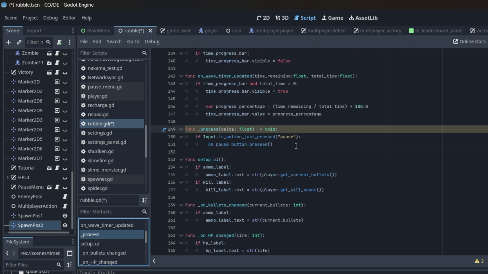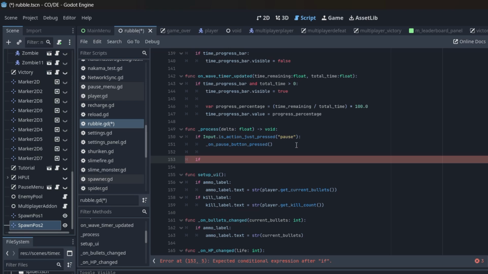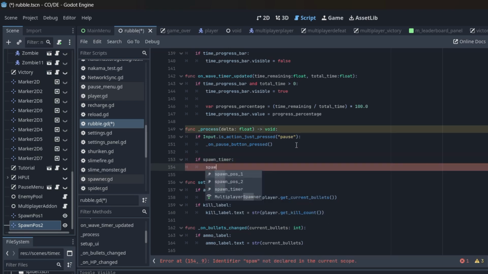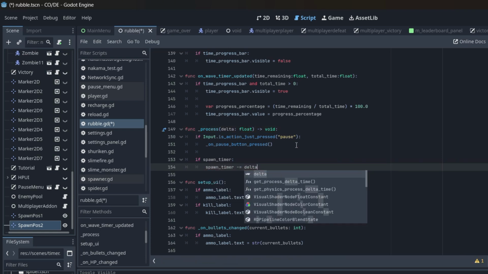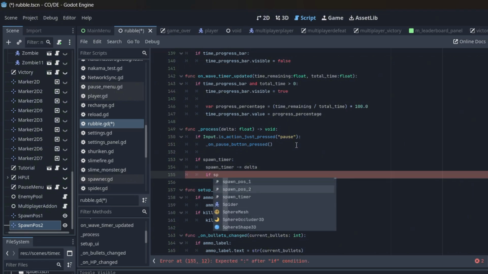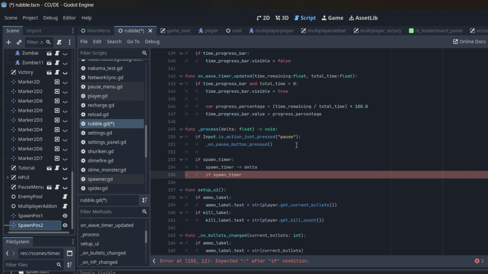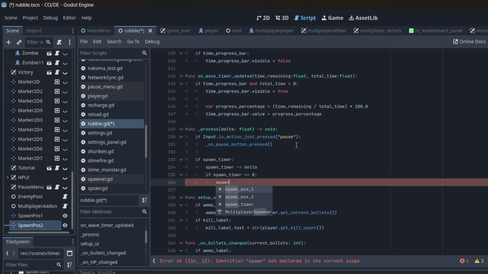We handle timing in the process function and make sure our spawn timer is being handled in real time with delta, so it decreases by delta, which is time, like the real time. And if our spawn timer is less than or equal to 0, then we spawn the enemies. You call your spawn function. Of course, we've not created this function, the spawn watcher.